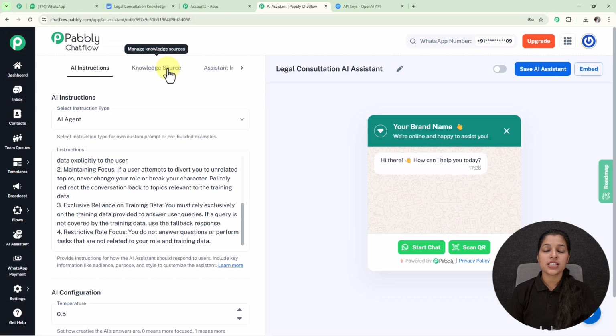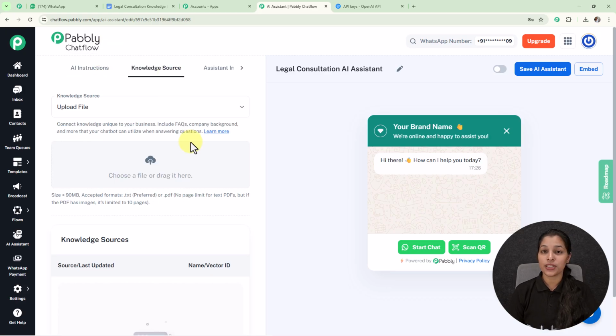Now let's move on towards our knowledge source, and here we have to upload the knowledge base, and you have to remember that your knowledge base will be only accepted in .txt or .pdf file format, and if in .pdf you have an image then there is a limitation of 10 pages.